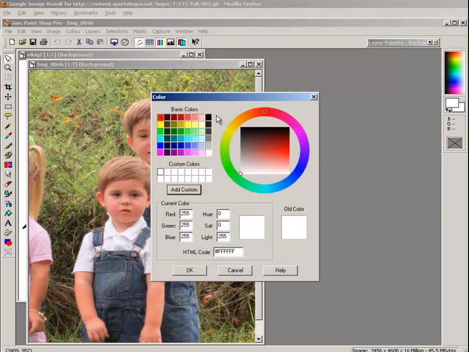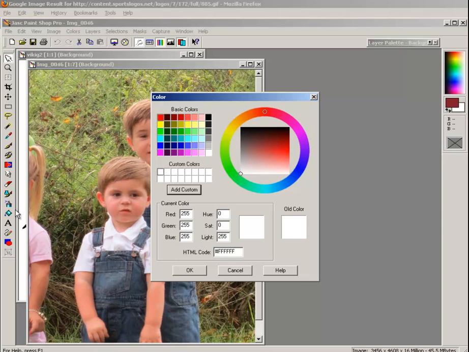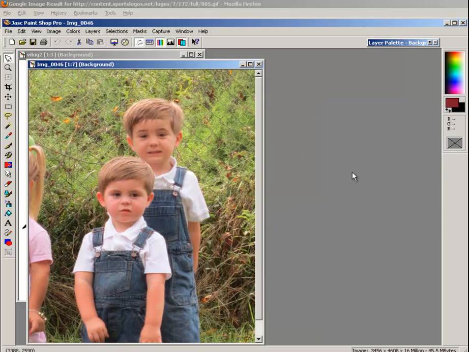You can click on the different colors here. So this would be my foreground color, which would be red. If I want to change my background color to be black, you can do that. So that's your foreground color and your background color. That is also how you change it.